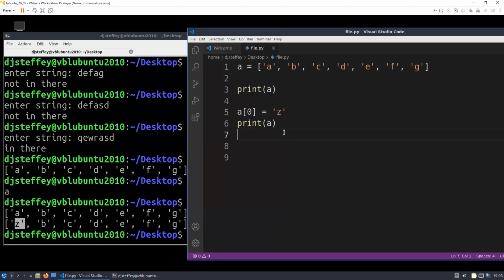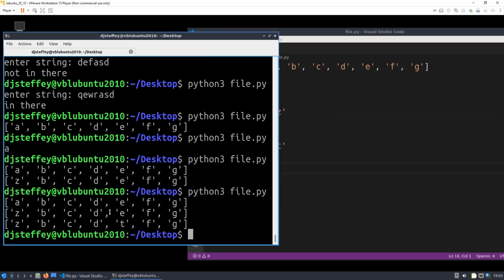And you can do that for any of them. We can do it for the fourth one, whatever that is. That's 0, 1, 2, 3, 4. That's the E. So instead of E, let's just say it's a T, whatever you want it to be. Now let's print this out, and we'll see that it changed from an E to a T. So that's how you modify it.